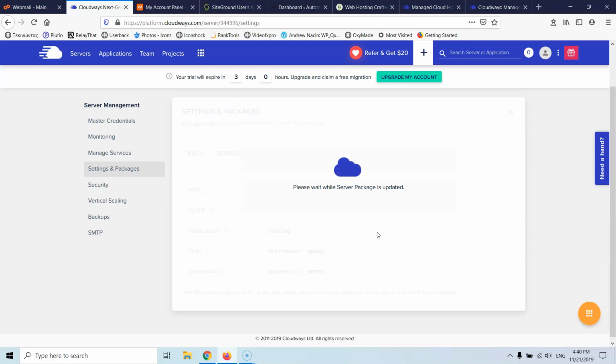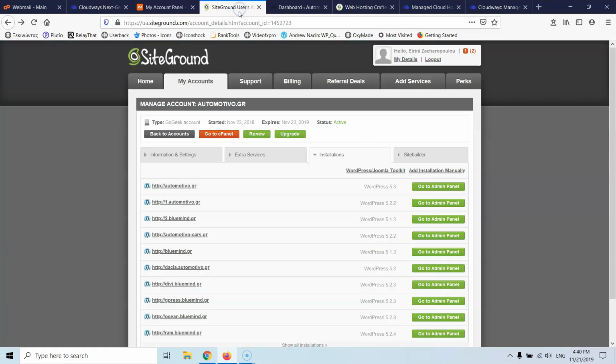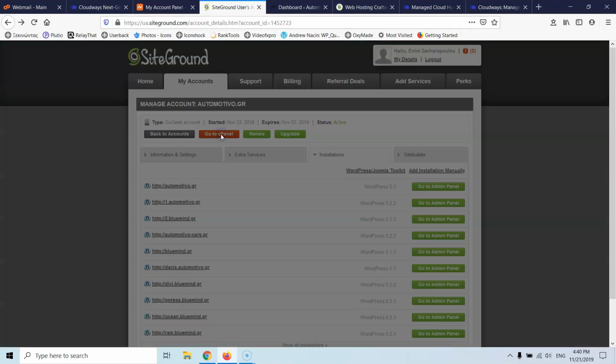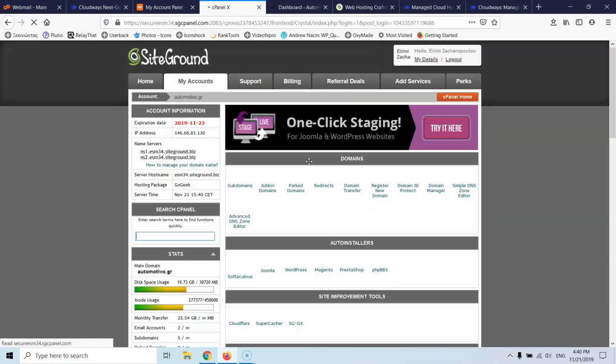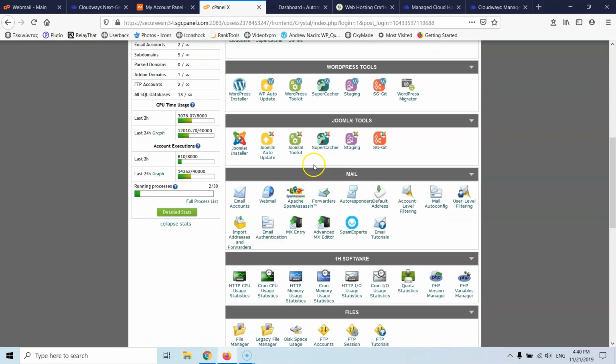Next one, PHP version. As you saw, the PHP version is 7.3, the latest one in Cloudways. They will eventually have 7.4, but I think SiteGround has a little bit more advantage in a way. Let's see what I mean here. If you go to your cPanel account and go to Select PHP Version, you can select a PHP version specific to a folder.